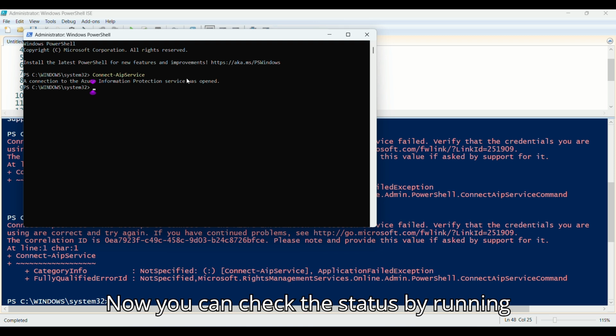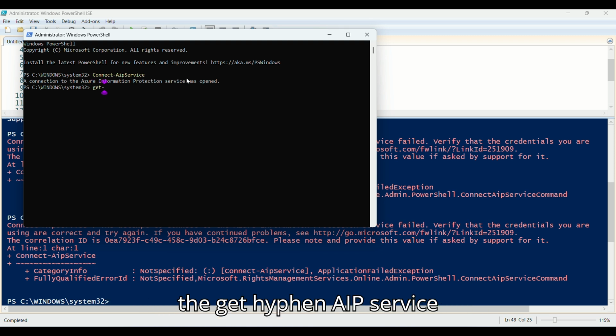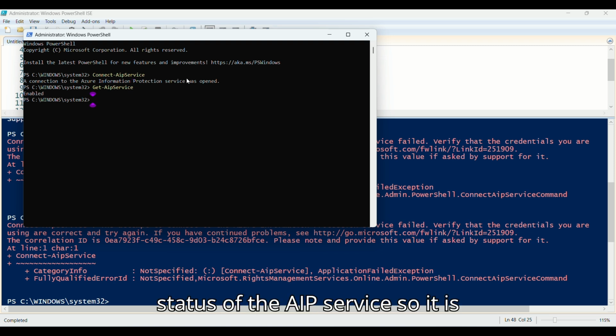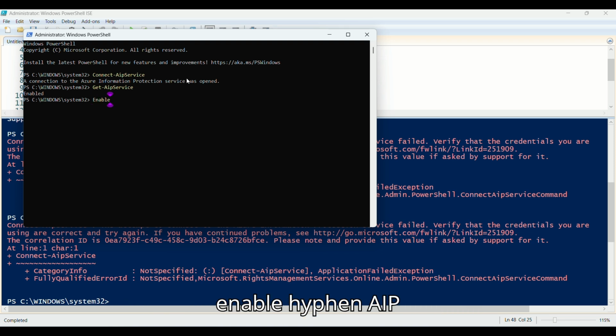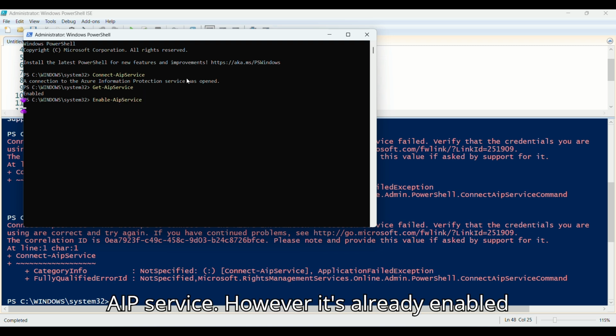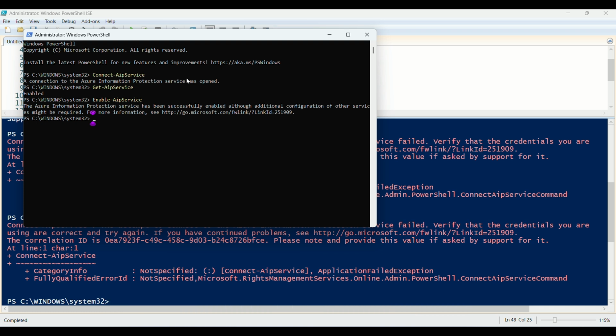Now you can check the status by running the Get-AipService command. This will give us the status of the AIP service. So it is enabled. If it is not enabled, you can run the Enable-AipService command to enable the AIP service. However, it's already enabled. So that's all. This is how we can resolve this issue.